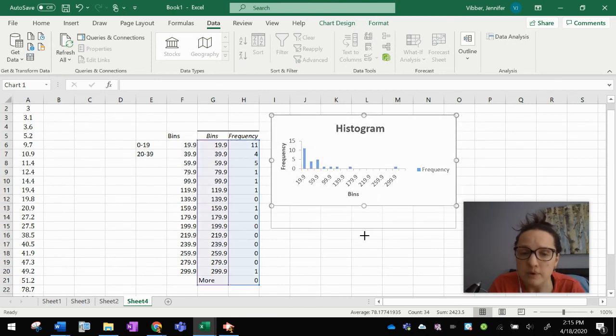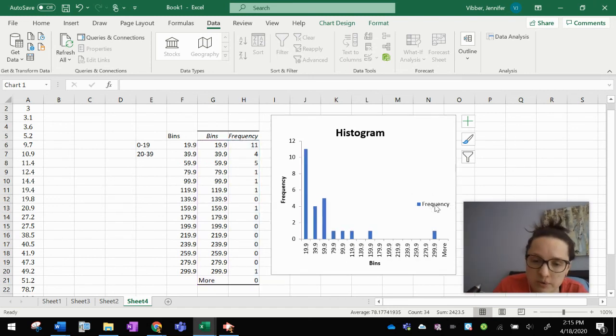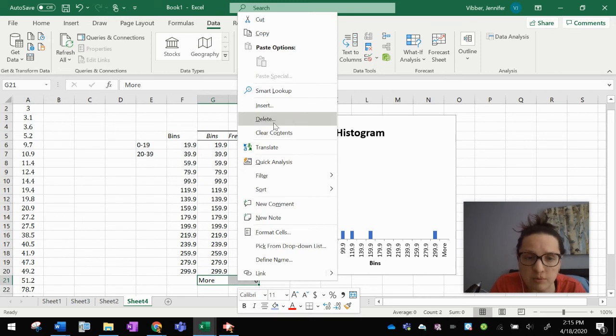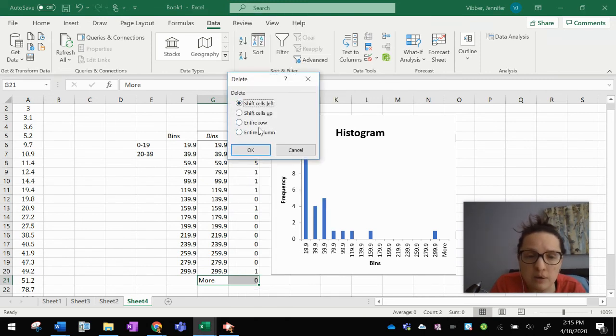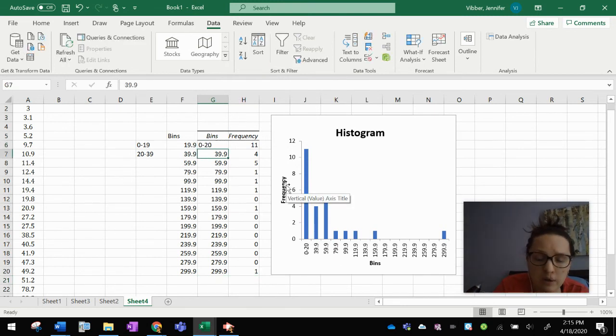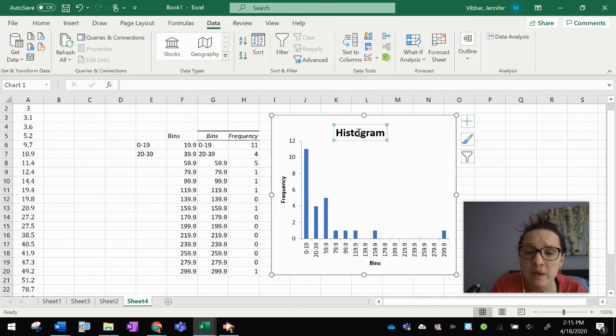The great thing about this one is I can show that there's a huge gap in the data. So if I look at this histogram, I don't need frequency. I don't need more. So let me delete that thing. Shift cells left, that's fine. If I want, I could go through here and say 0 to 20. Nope, I did it again. 0 to 19, 20 to 39, and I could keep going, but I don't want to right now.